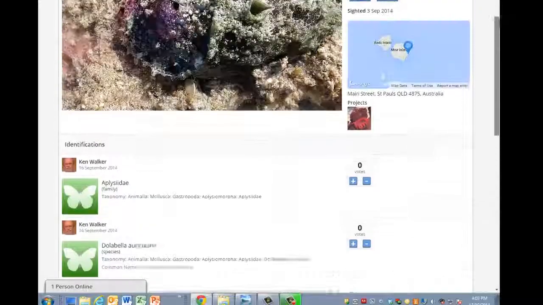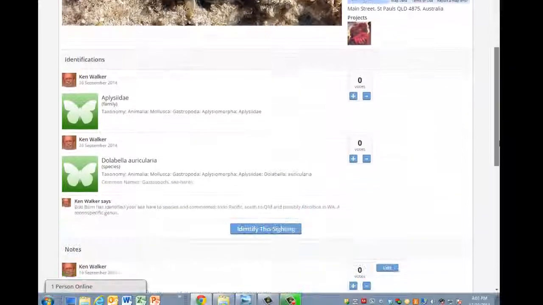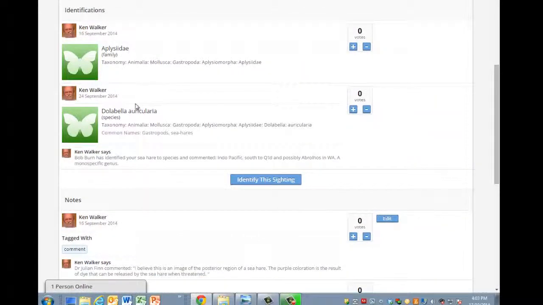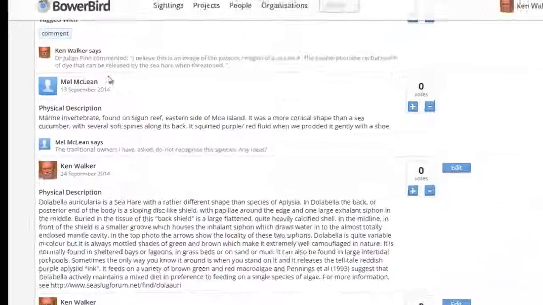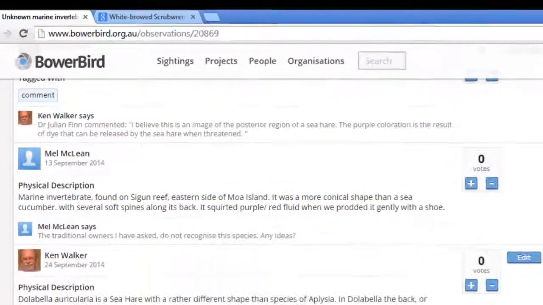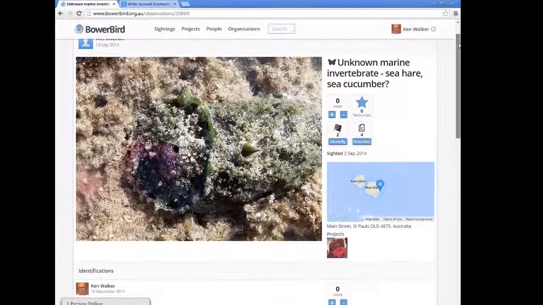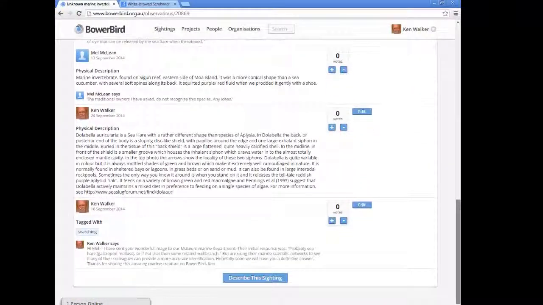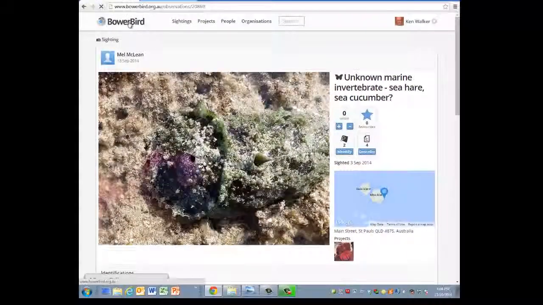So you can see that the record began by Mel McLean adding an image and saying, I don't know what it is. And then someone came along and identified it to family, and then someone else came along and identified it down to genus and species. And then there were a whole lot of comments put there by different people. The purple coloration is a result of a dye that can be released by sea hares when threatened. So this is the value of having a social network where someone puts in a record and other people add comments to it and add identifications. Okay, so that's the basis of what BioBlitz does.